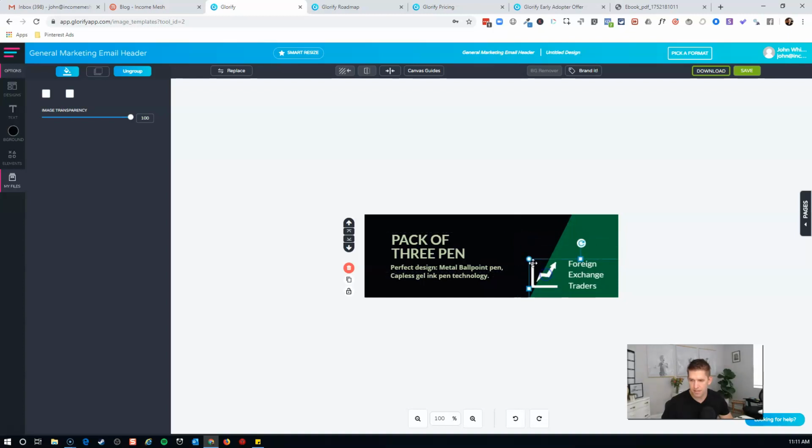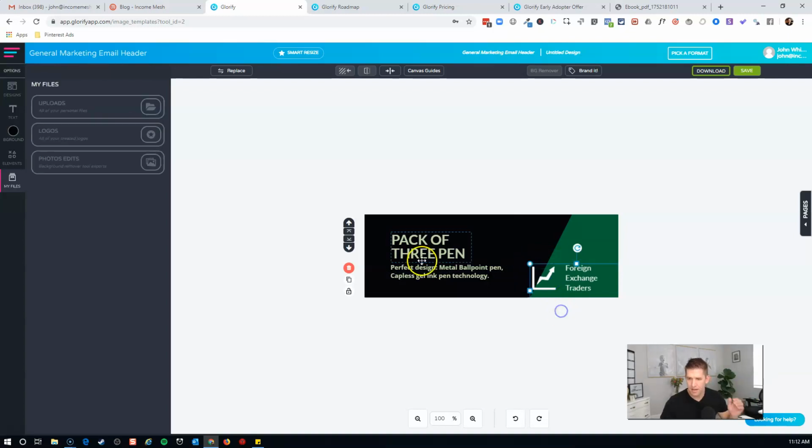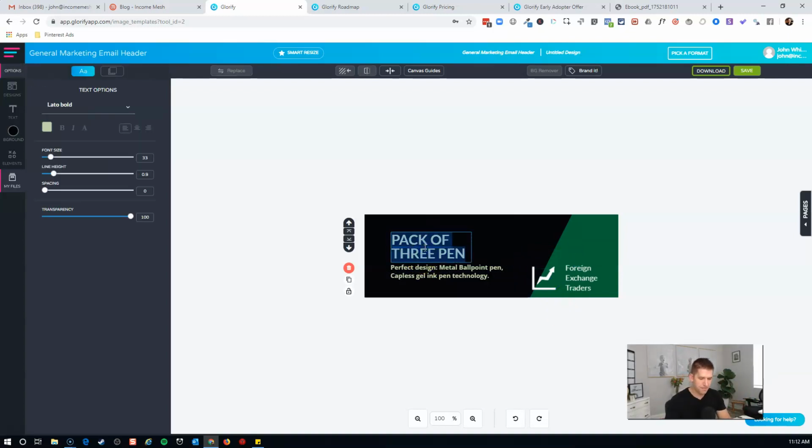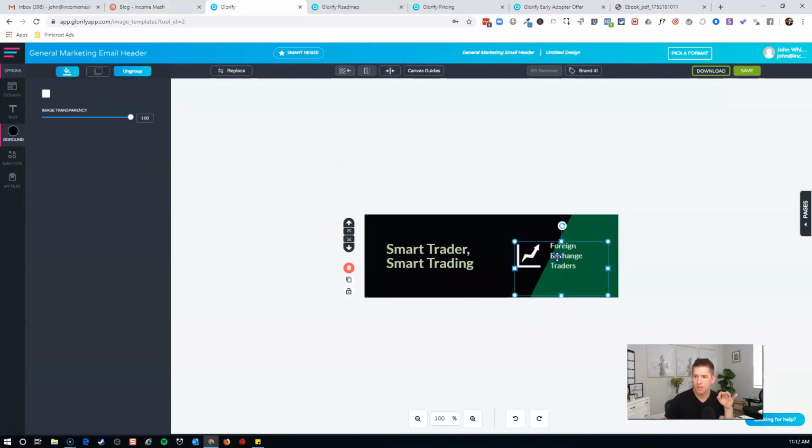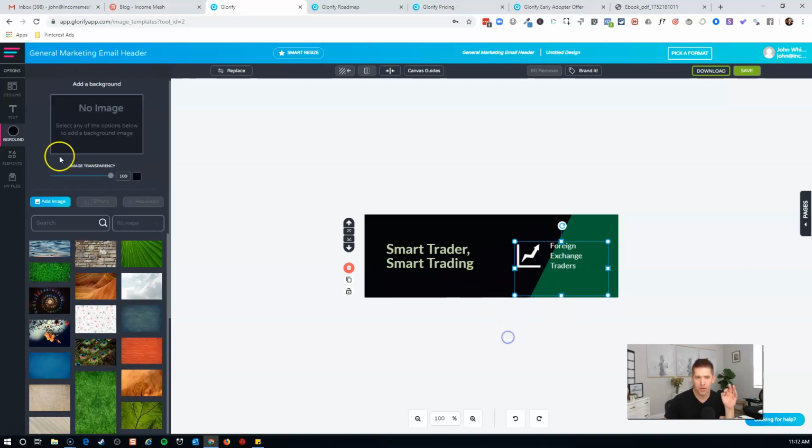maybe we'll do something like this. Not fully sure if I love this design yet, but we'll say smart trader, smart trading. I don't know. Good enough. You can play around with the design, but the general idea here is everything that you should need for your branding should exist within this platform. So you can do your logos, you can change the color out for what you're using them for, and bada bing, bada boom.